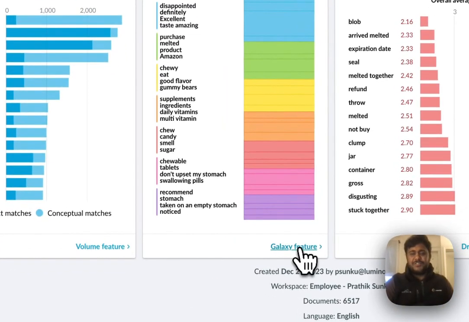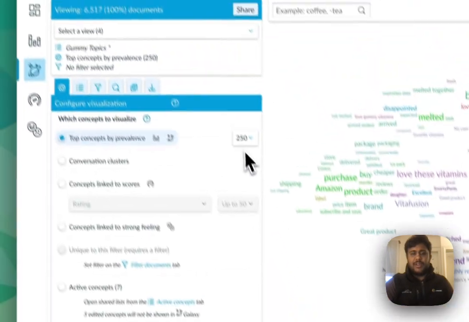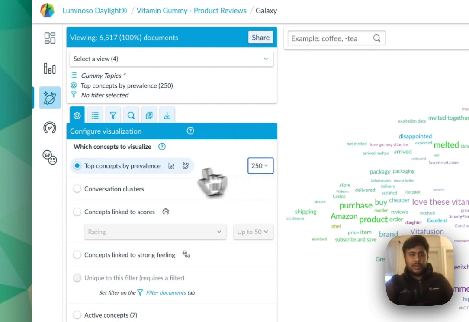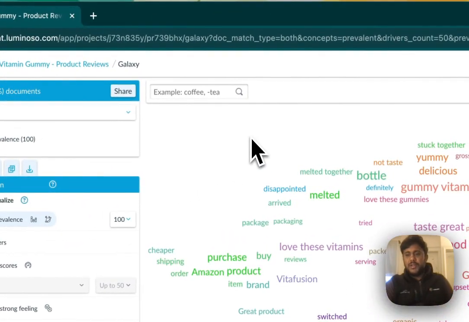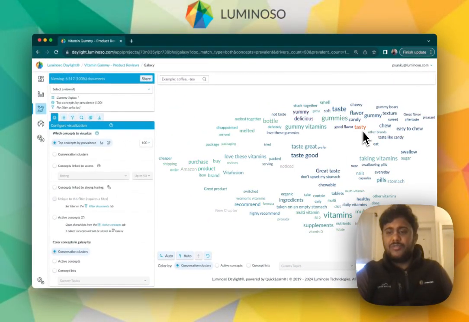So let's get into the galaxy feature. The first objective we have is to identify the themes that are present in the data set. When I select 100 over here in the top concepts by prevalence option, I'm able to immediately look at the top 100 concepts by prevalence. The size of the font in this view is a direct correlation to how prevalent a particular concept is. Prevalency is basically the number of relative documents in which a concept is being mentioned.